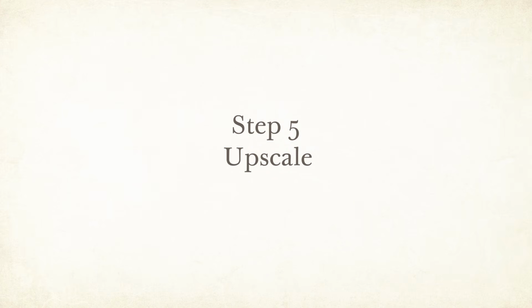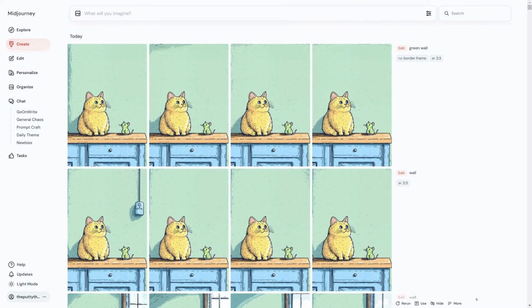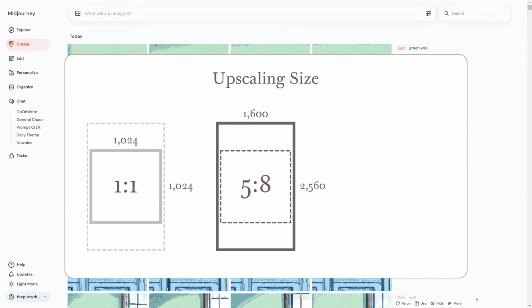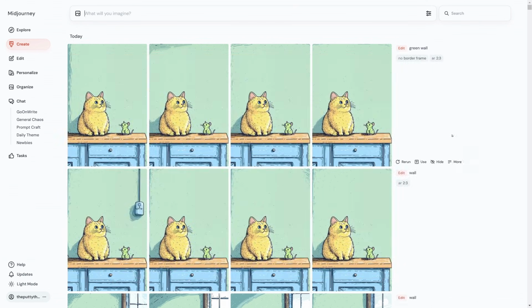Step 5. Then there is one final thing we need to do inside of MidJourney, and that's to upscale our image. MidJourney natively doesn't produce massive images. The resolution when creating is 1000 by 1000. And anyone that has published on KDP knows that an image needs to be at least 1600 by 2560 pixels. So we need to get the most we can out of MidJourney.